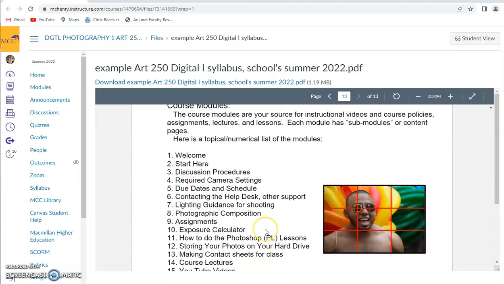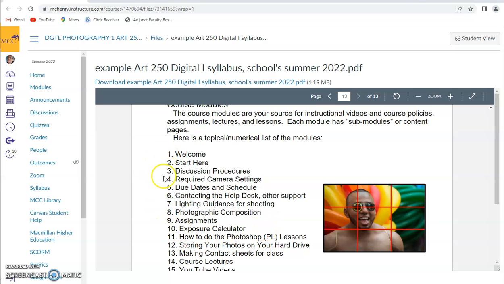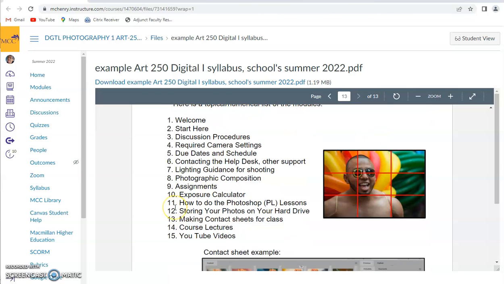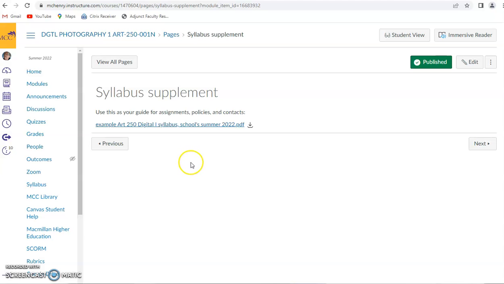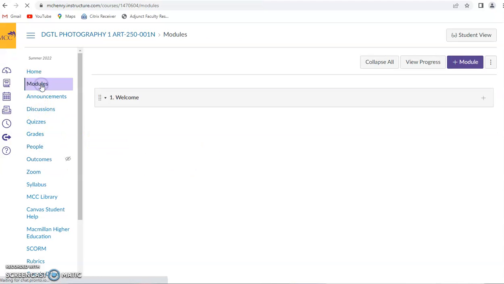And in the course modules we'll go to now, they're numbered, and each number has a topic. For example, welcome, start here. Assignments is number 9. Looking at this page, you can navigate to that much more quickly. So, let's go back to the Canvas course, and let's go look at the modules.